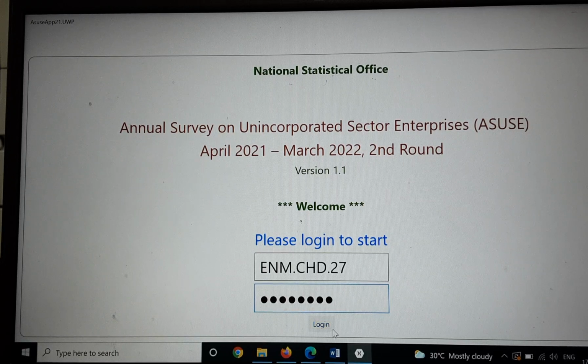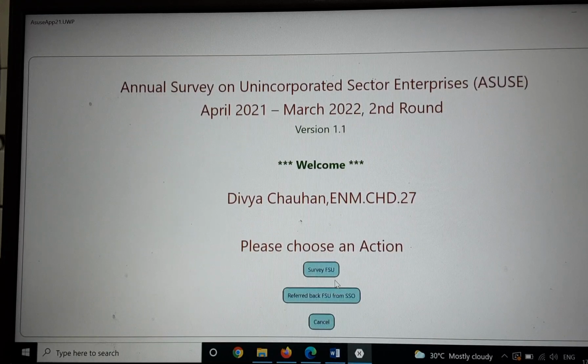One thing that I would like to mention here is that whenever you are giving the username, try to give this username in block letters. So login. So you can see that there are 3 different tabs. First tab is survey FSU, referred back FSU from SSU, and then cancel.